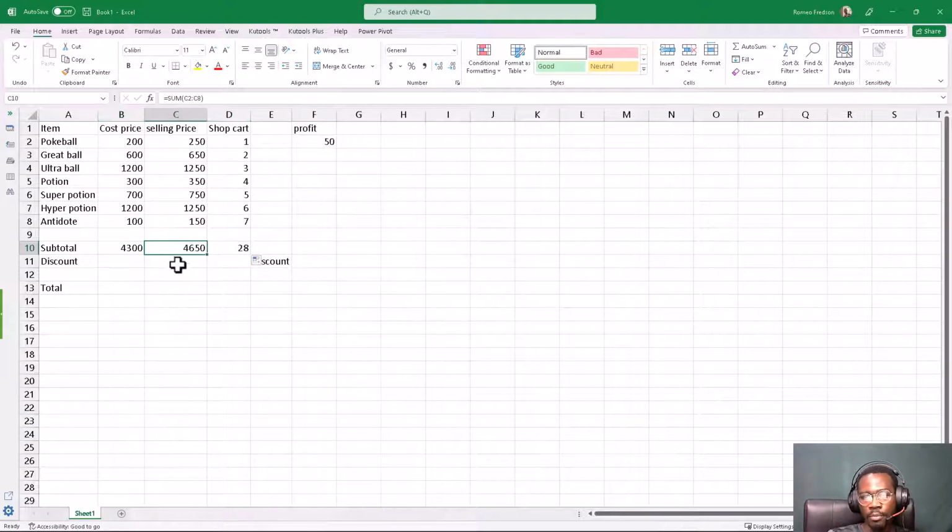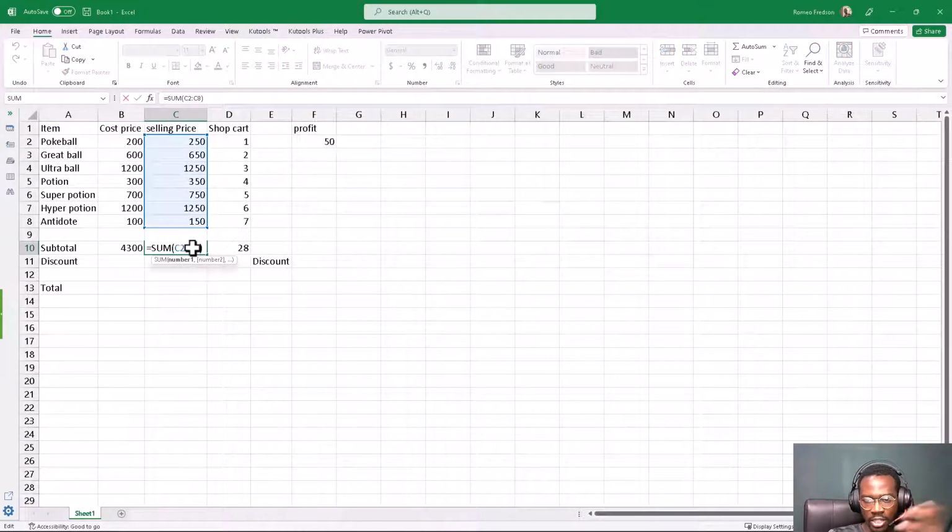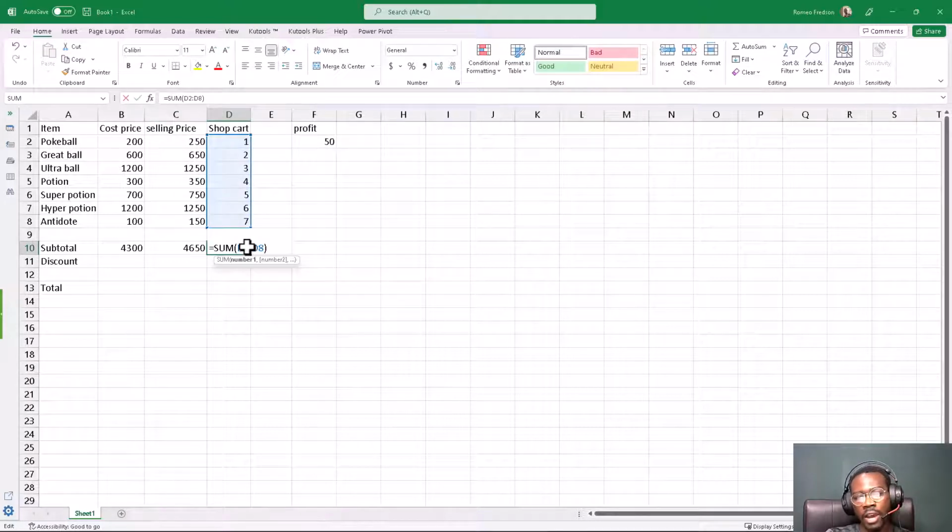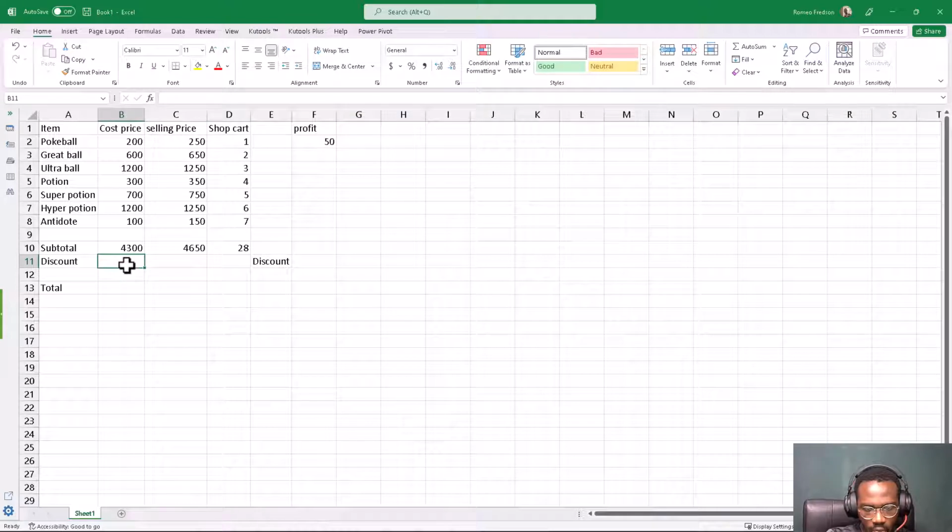So now my selling price is what? 4,650. If you want to confirm, just double click, you realize that I picked it like that, and then our total quantity of items we have is what? 28 in all. Okay, so now we want to use or apply an analogy called discount.